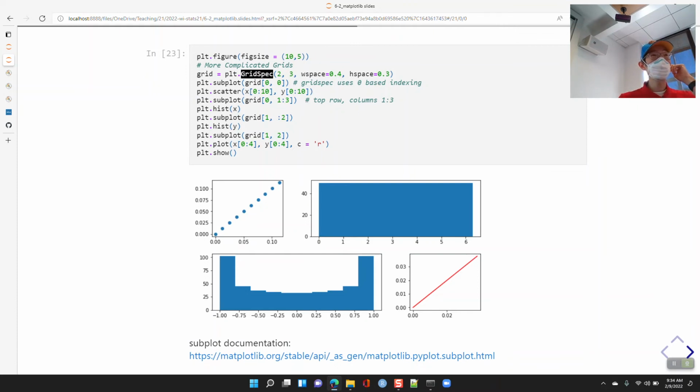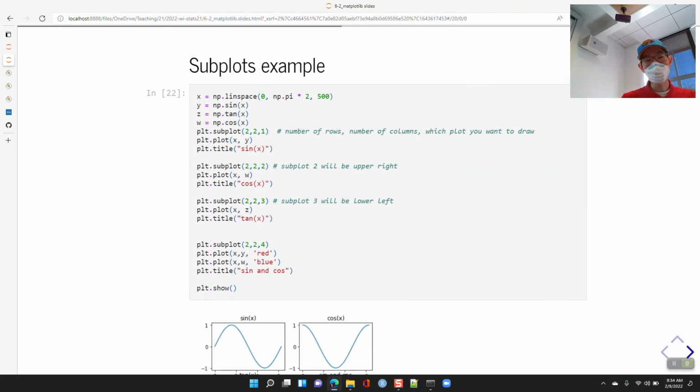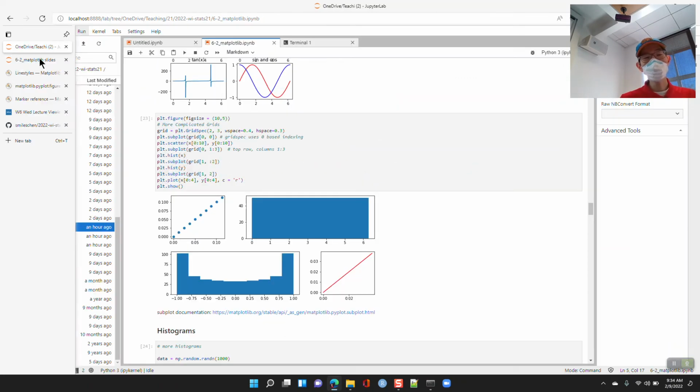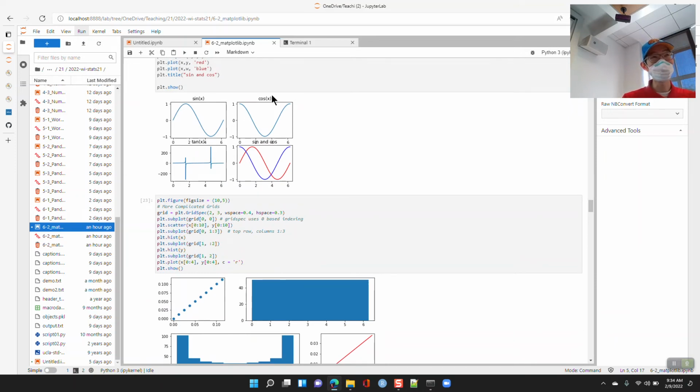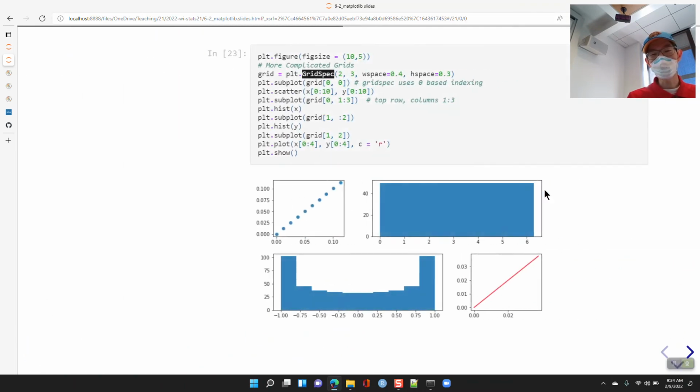Question? Yeah, you can only do one graph per cell, but within one graph you can plot multiple lines and things like that. So you can add things, and there's a lot you could do within a single plot, but it's just going to be one plot per cell.